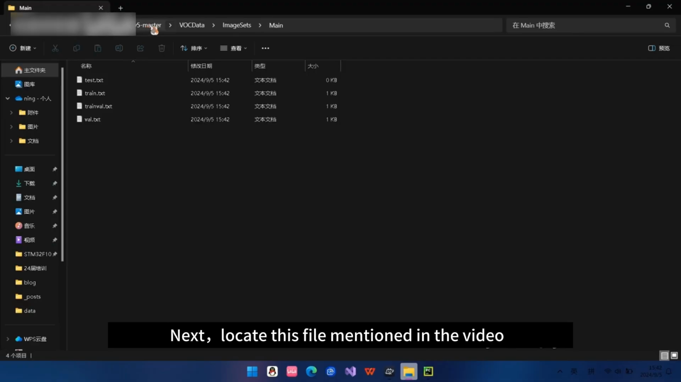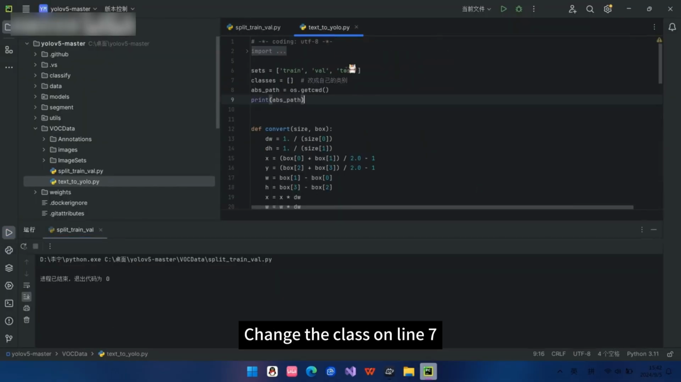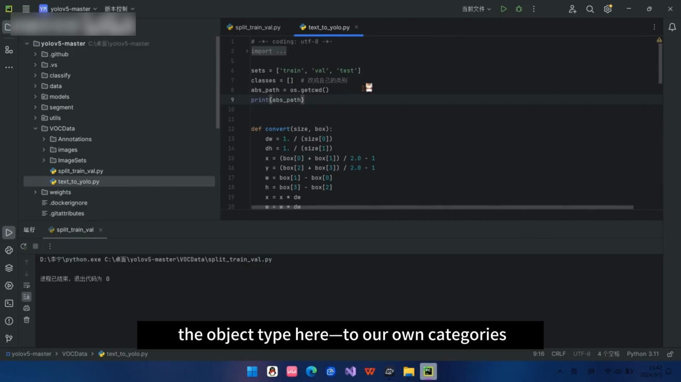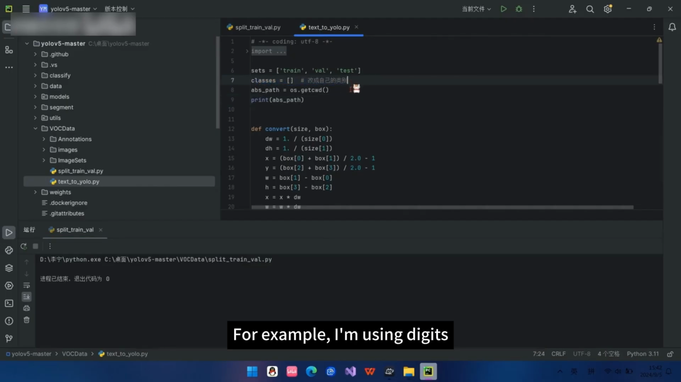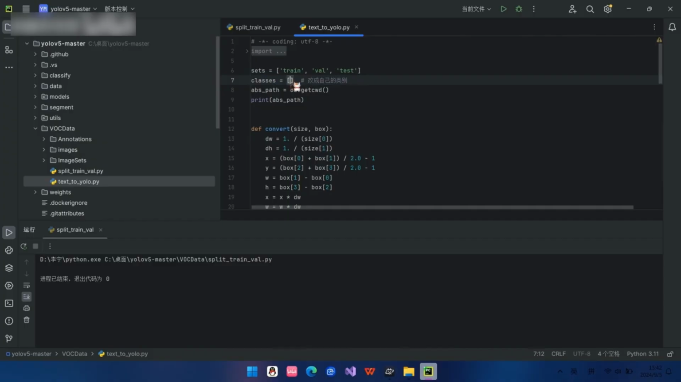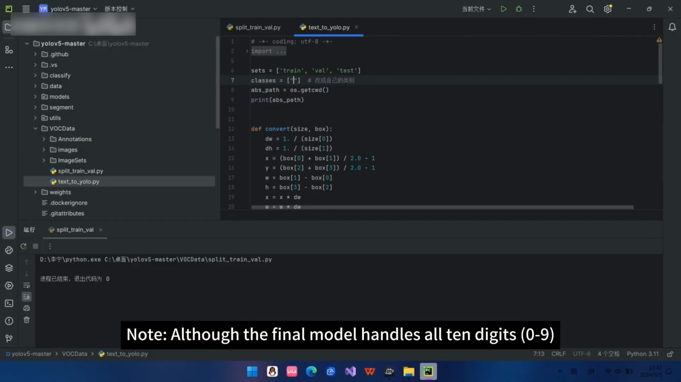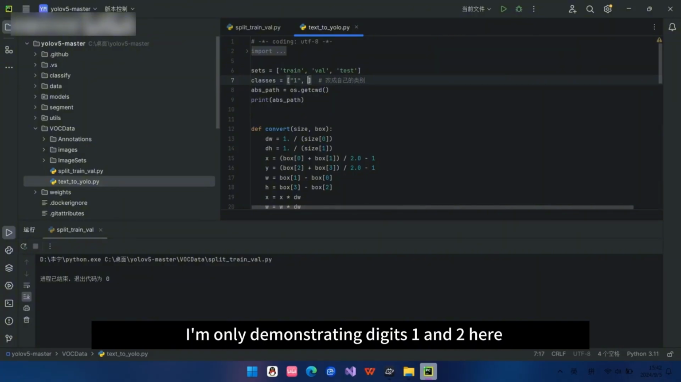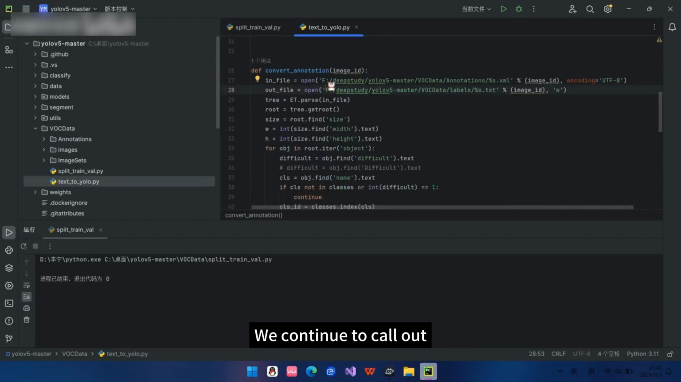Next, locate this file mentioned in the video. Change the class on line 7, the object type here, to our own categories. For example, I'm using digits. Note, although the final model handles all 10 digits, 0 to 9, I'm only demonstrating digits 1 and 2 here. We continue to call out.